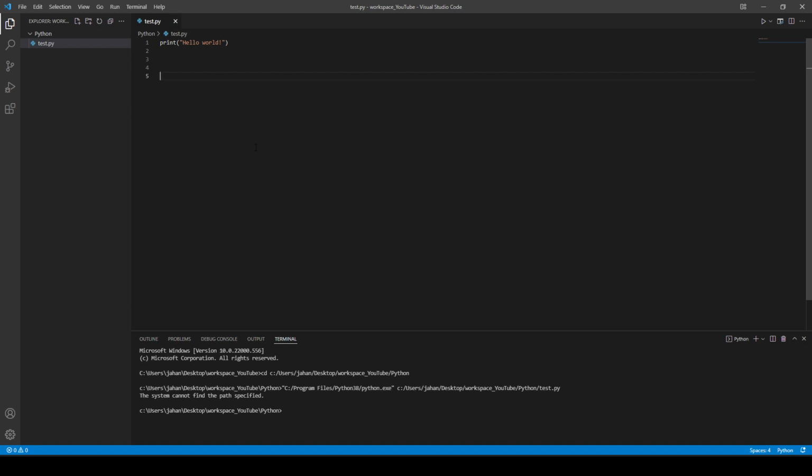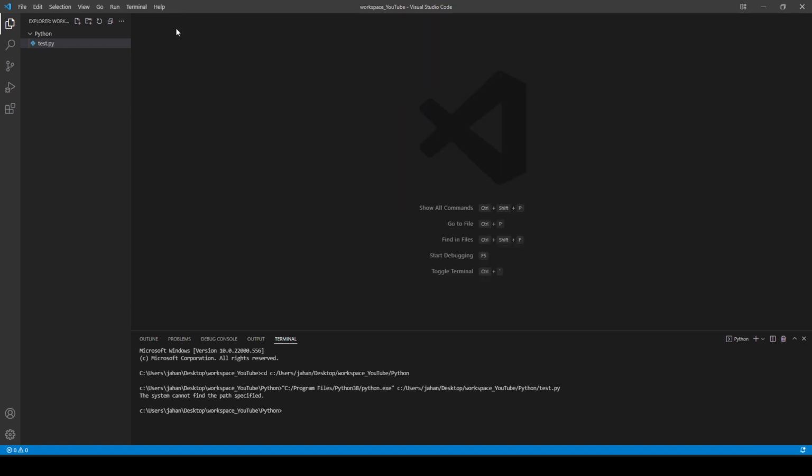So let's say you have installed Python through Anaconda on your computer, and then you need to specify the interpreter. You need to select the Python interpreter. So how do you do that? Let me actually show you something here.